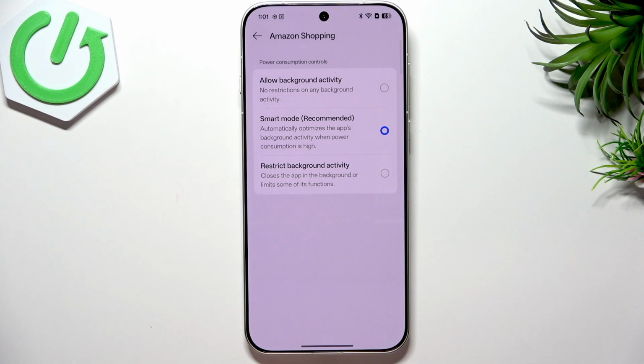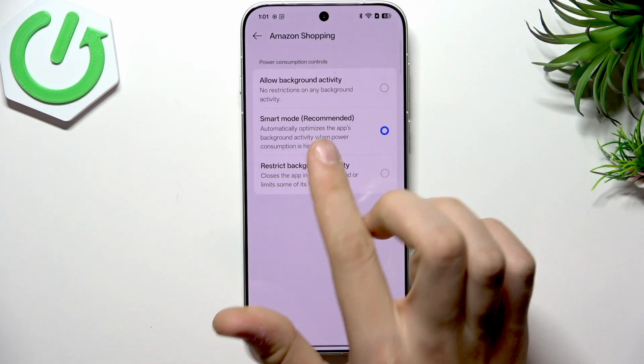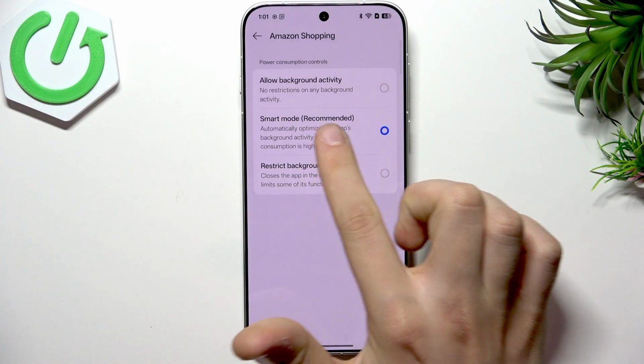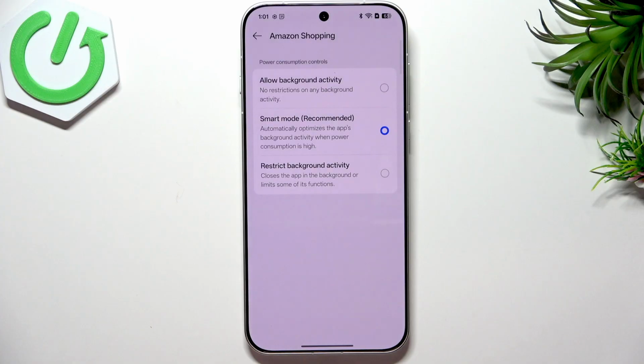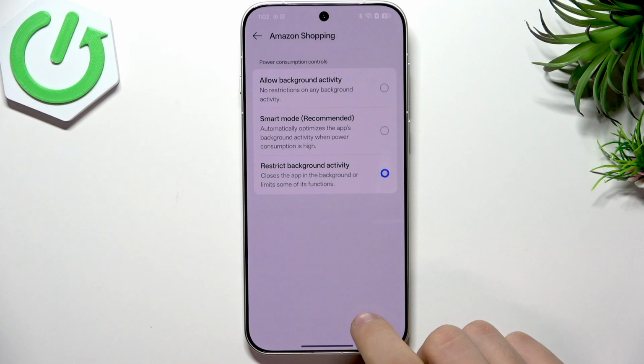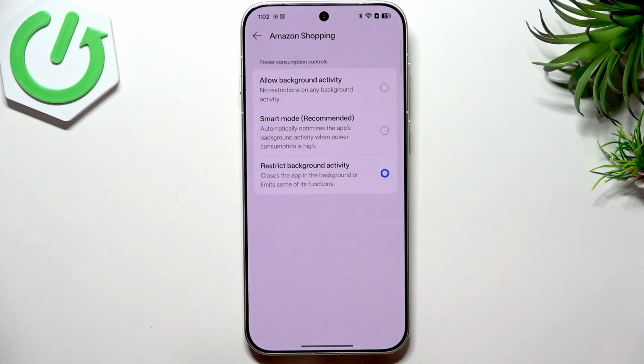Tap here battery usage, and now as you can see we have something called auto background activity, smart mode, which is recommended by the phone, and restrict background activity. I know that we do have this label recommended, but what I actually recommend is to have restrict background activity. And okay, I know that for you it may be not that good, especially when you limit TikTok or Instagram or any other application that you use on a daily basis, but this restricts the background activity.